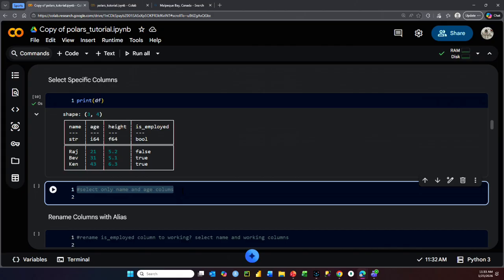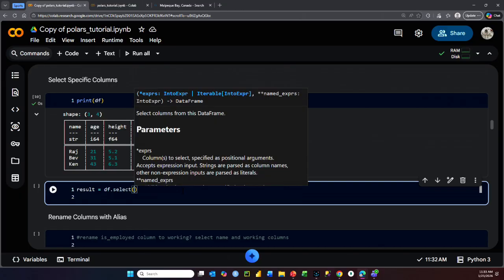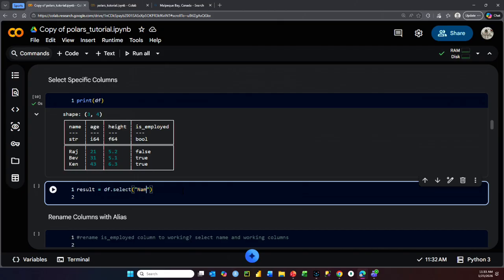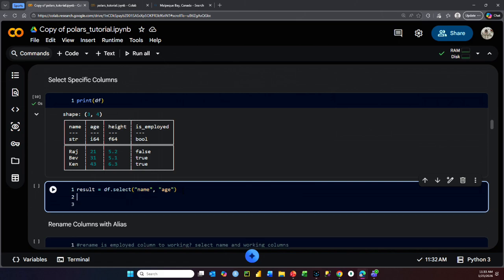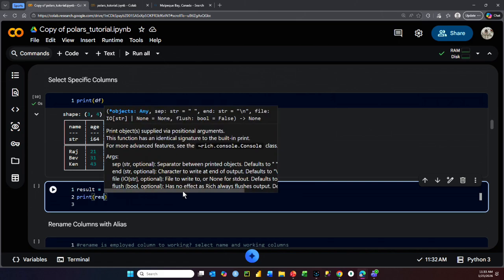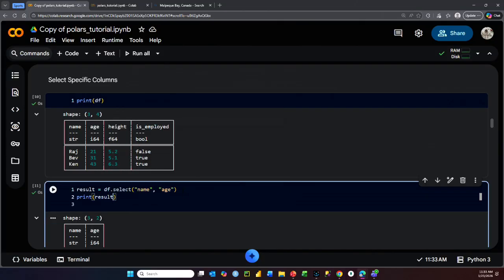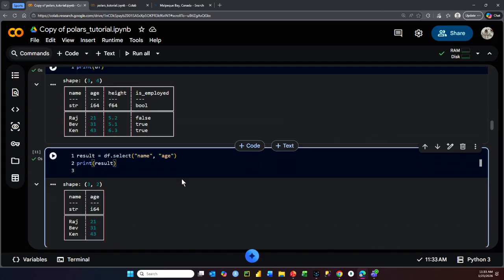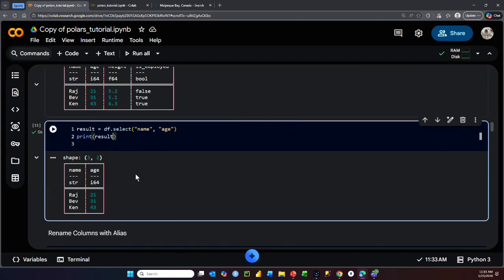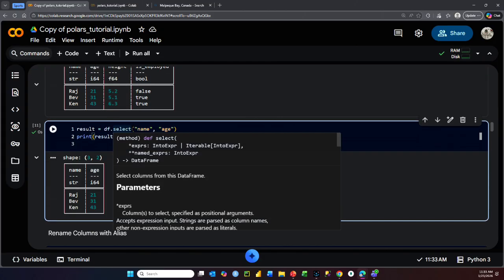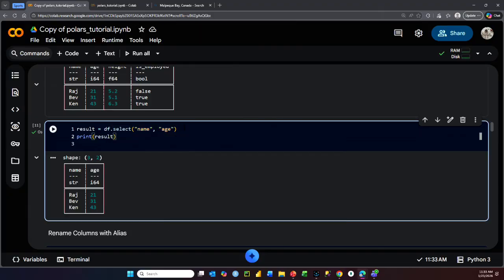So I can say result equals df dot select. And in this case, I can just say name, age. Then I want to print result. So I have a 3x2 data frame, name and age. Select in parentheses, column name in quotes.